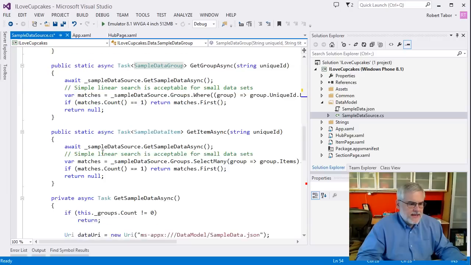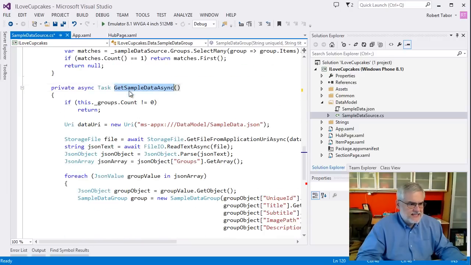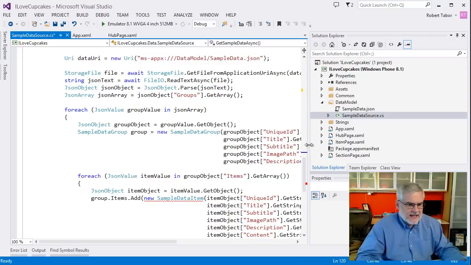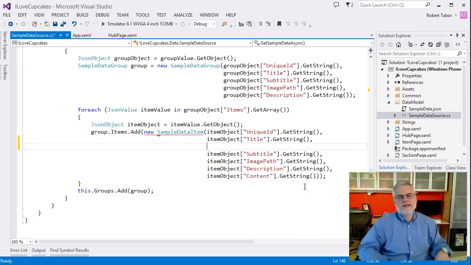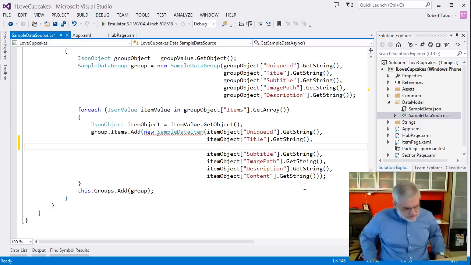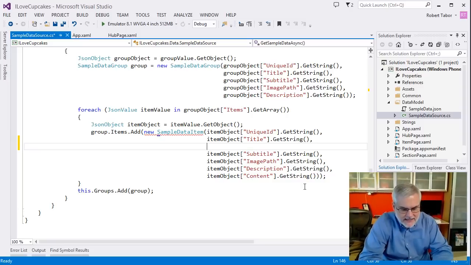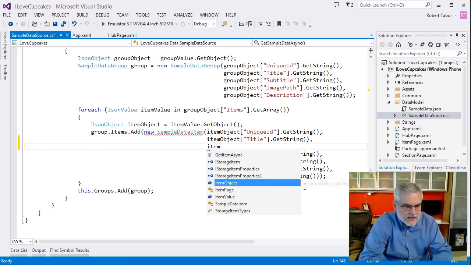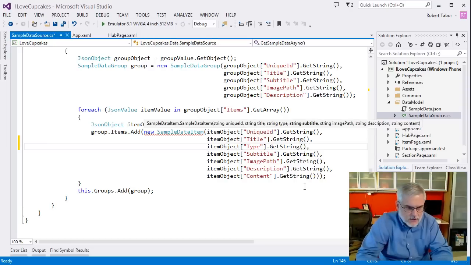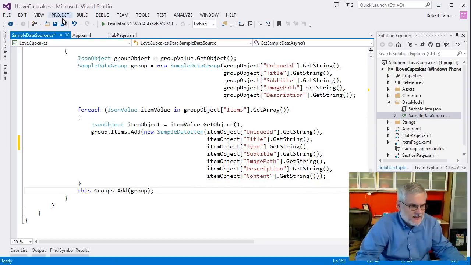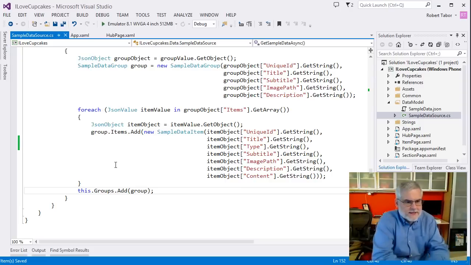The last change I'm going to have to make is actually in the get sample data async method. Currently we are creating a new instance of the sample data item using the constructor. However, the constructor's signature has changed, and we need to accommodate that by passing in type. So item object type get string, get string, like so, and that should satisfy it, hopefully. Save everything.